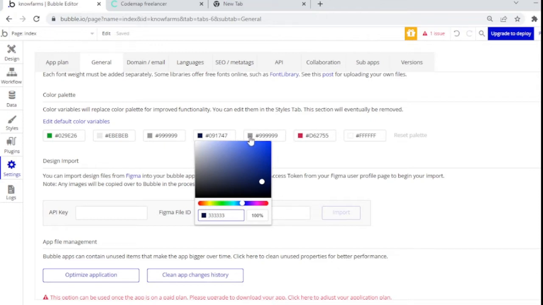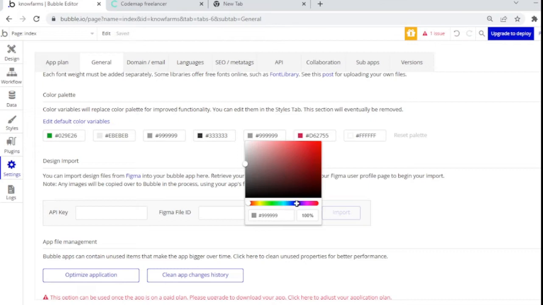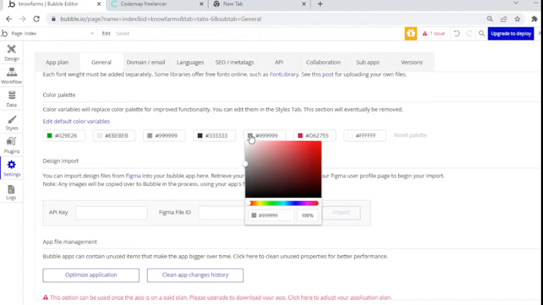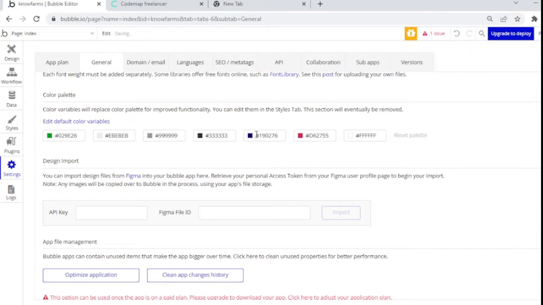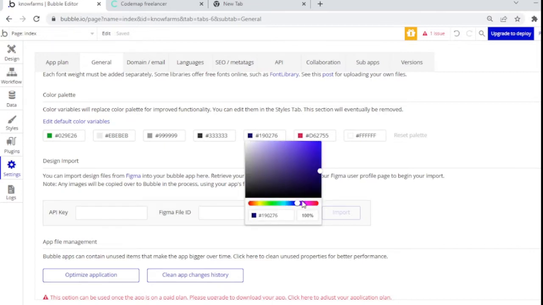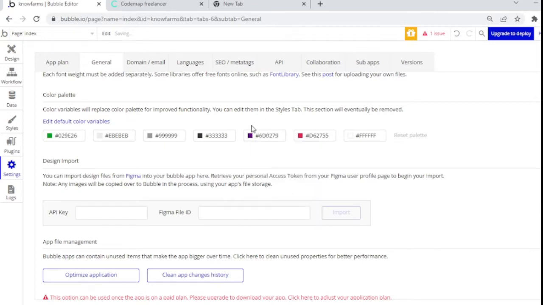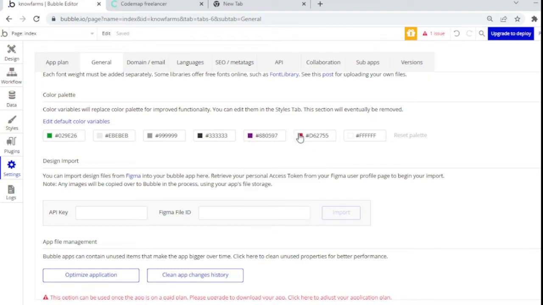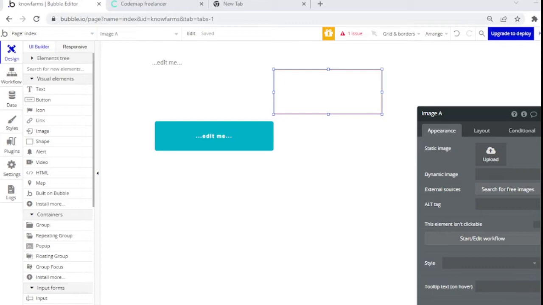And I'm going to have a secondary color, which I think I'm just going to make blue. Let's just select it, or purple. Yeah, I think a purple is okay. And I like this red color.